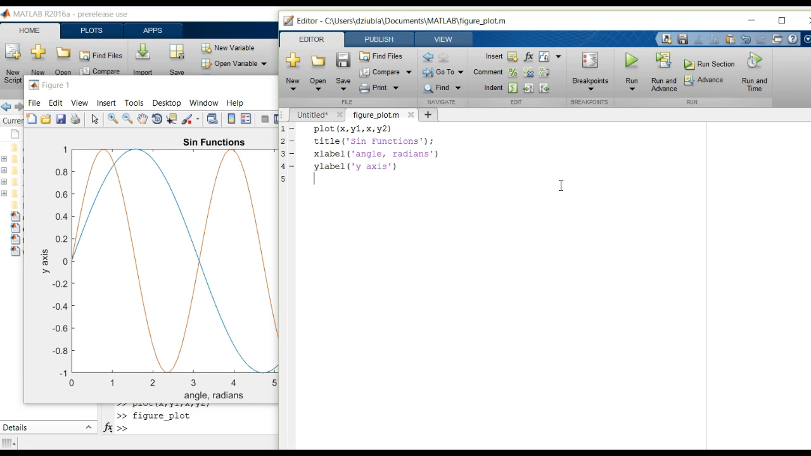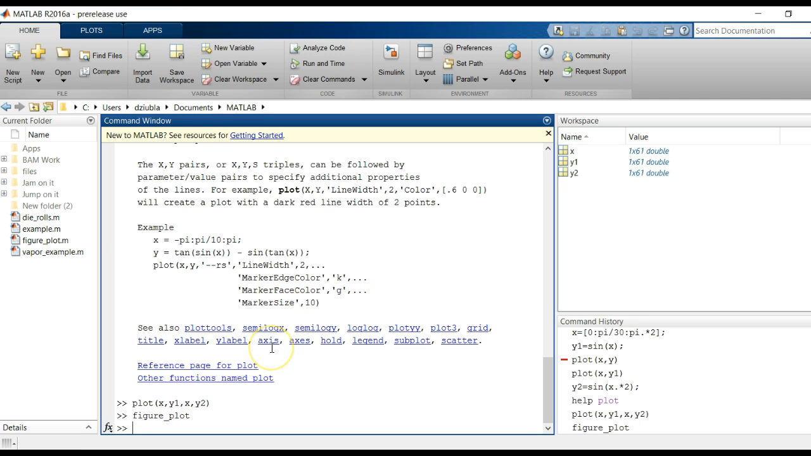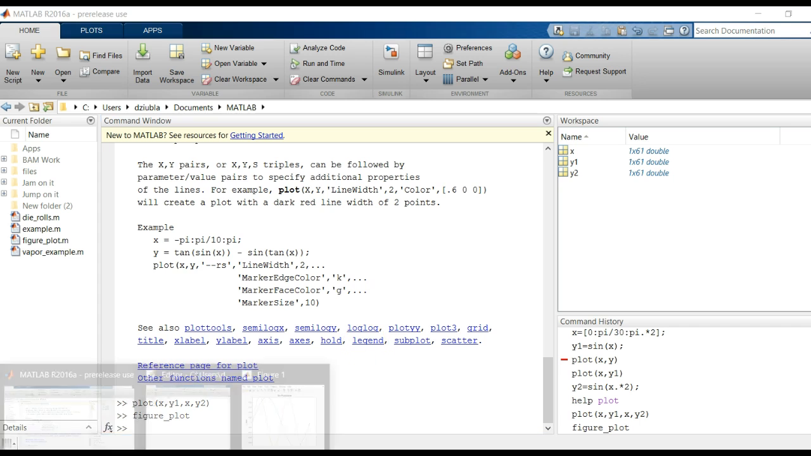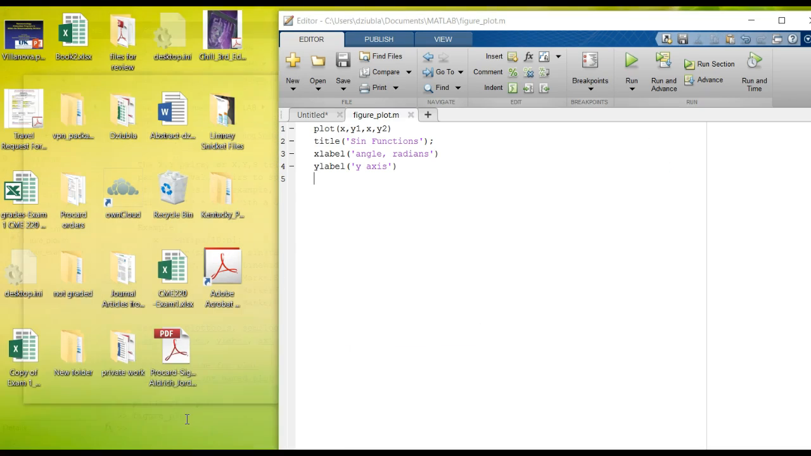Now, there's so much more we can do with this, and you can get a sense for a lot of this if we do help plot again, and it's actually already up there, so I won't do that. But you can also look at the other options we have here: plot tools, title, x label, y label, axes, axis. This starts to give you a sense of what some of the things we can do with these plots. But let's go back and show you a little bit more.